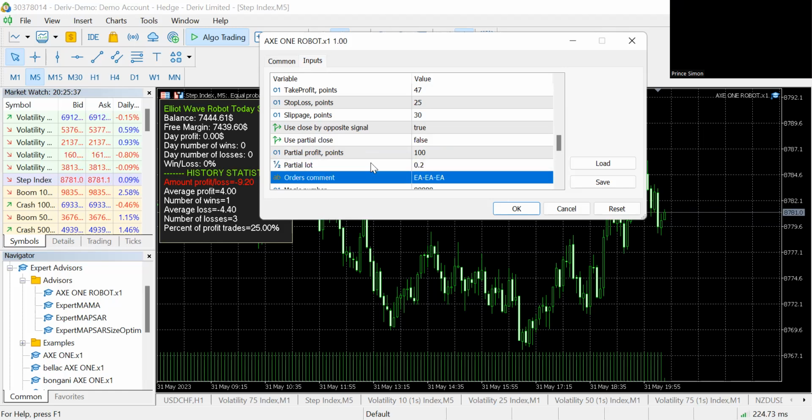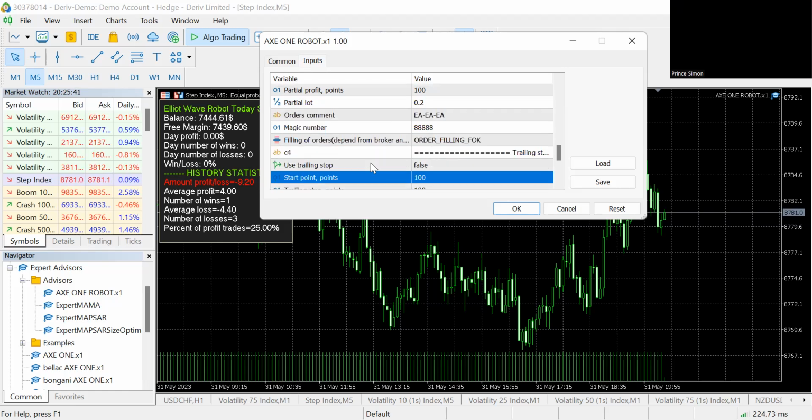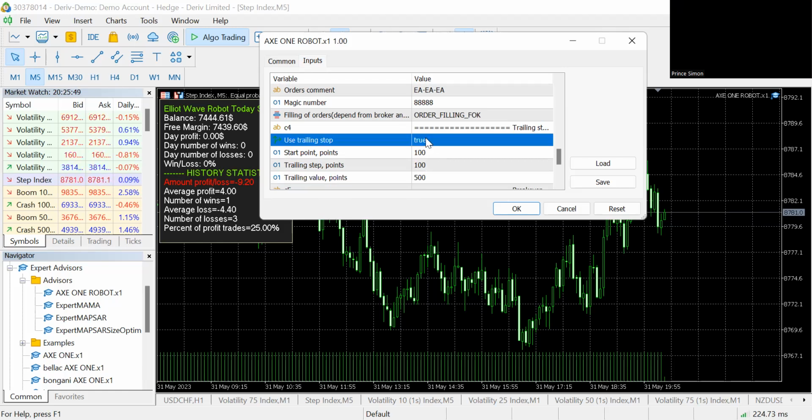Then the comment, don't worry about it. Magic number, leave it. Order filling, leave it. This is about trailing stop. It can be on, sometimes it can be off. I do it depending on the pair. So when it's on, this is where you adjust the start points, the trailing step points, and the trailing value.